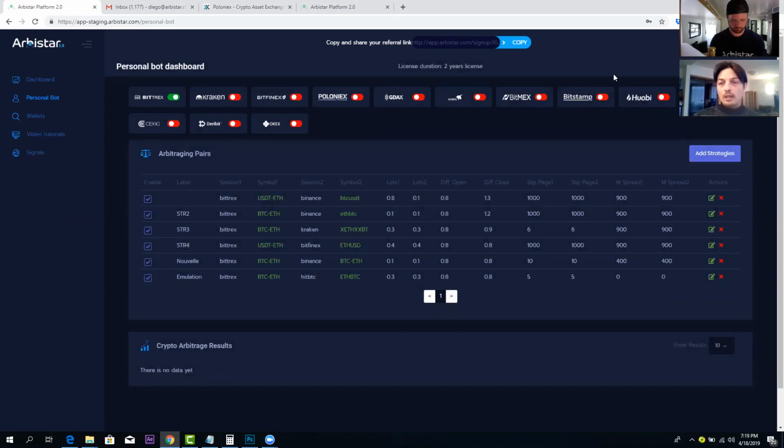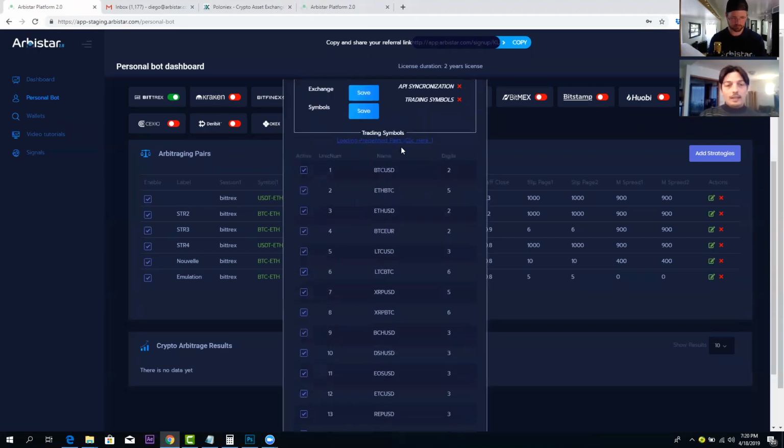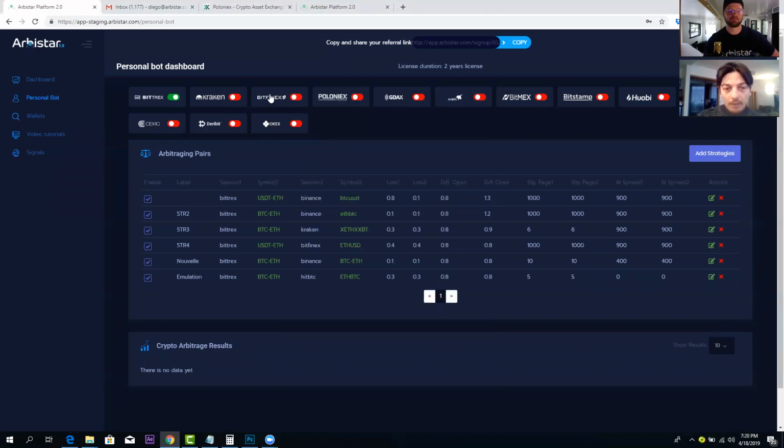So now this is the dashboard of the personal bot. As you can see, at the top you have the exchanges that can be activated and synchronized. You can synchronize your bot with the exchange. So I will give you an example. For example, let me say that I want to open Bitfinex. Okay, so I just click on Bitfinex.